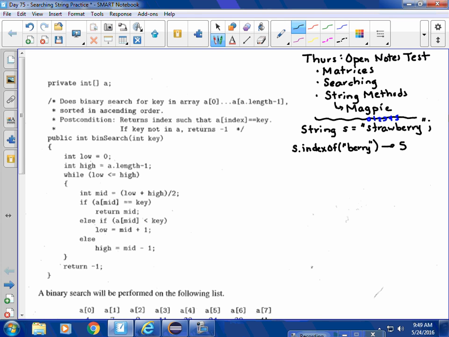If I asked for S.substring(4), what would that give me? Wberry, right? So it would start at space 4 and go all the way to the end.